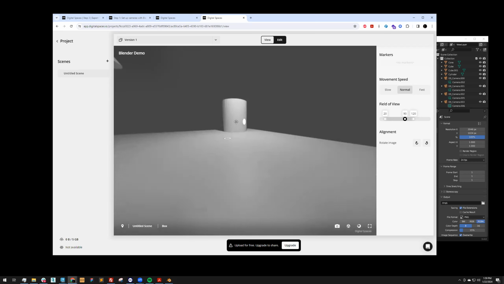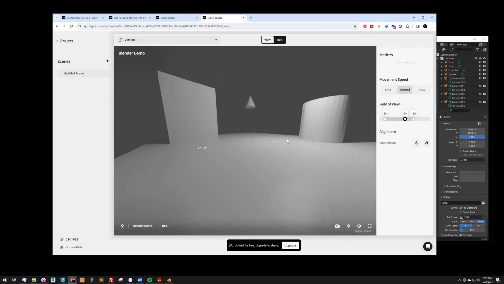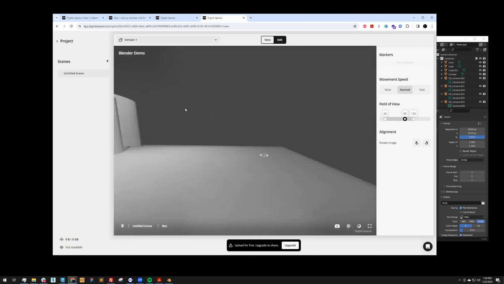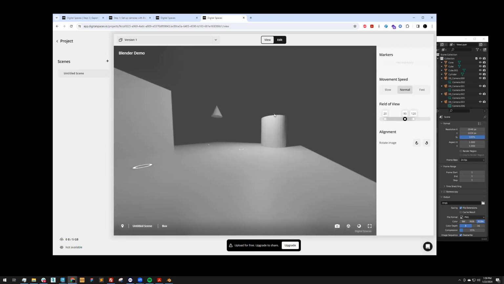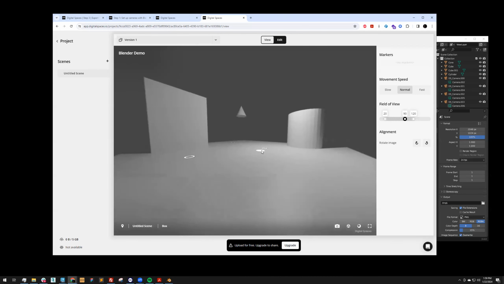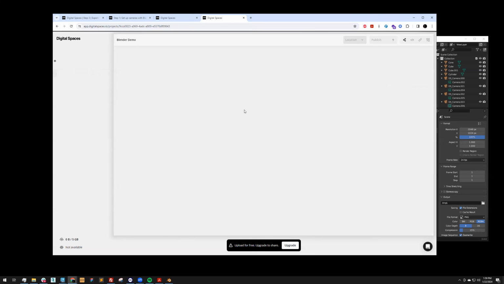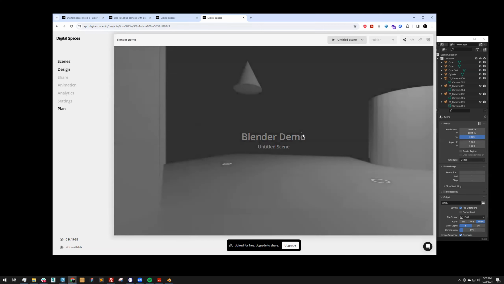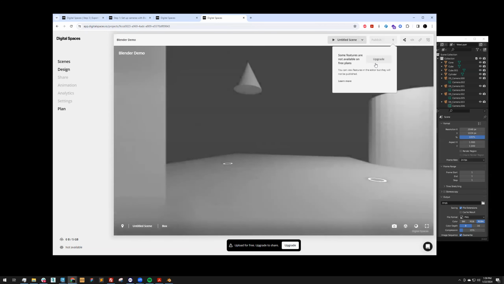So really the last step, if everything's looking good here, is we can publish. And so how a digital space works is everything is free to upload, then you have to upgrade to share. As you're building your experience and playing with it, everything is free on the platform. But just when you want to publish this and have it go live, you will need to upgrade.